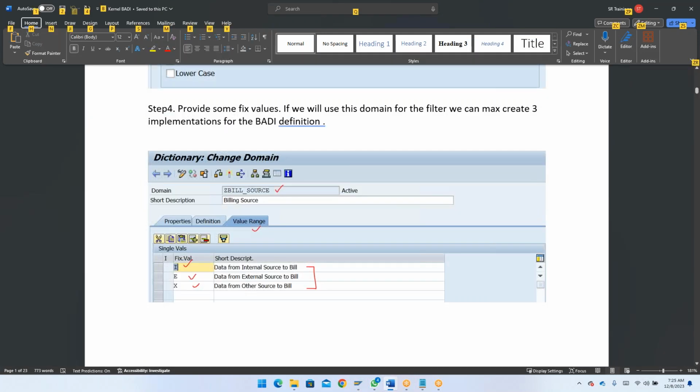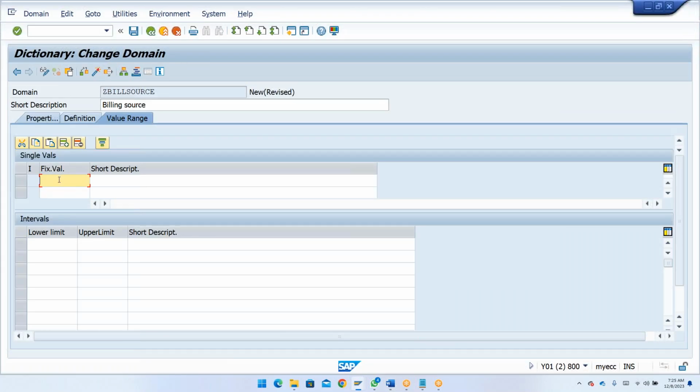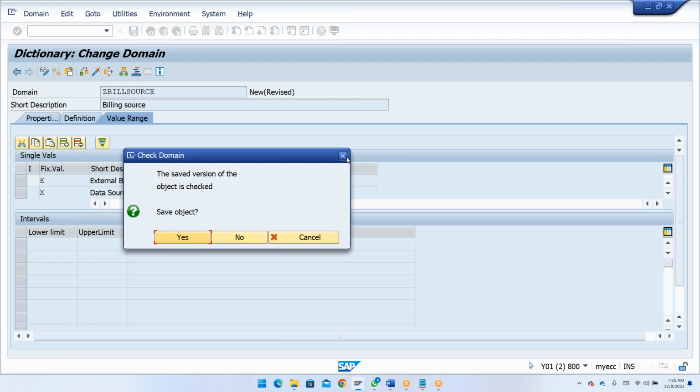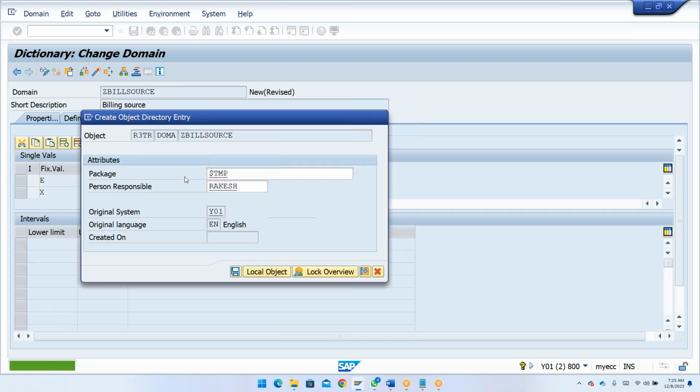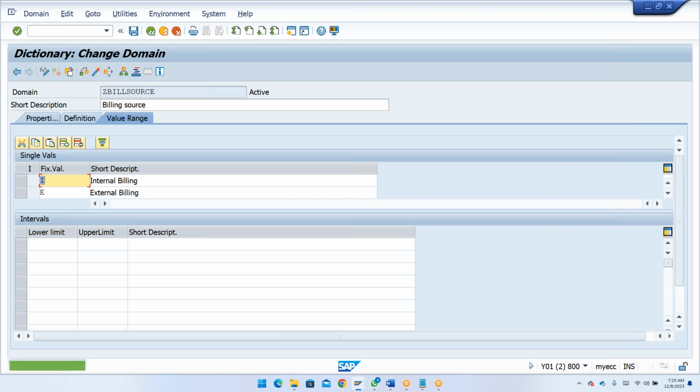So now in the value range, I'm going to provide this one. So I is for internal billing, E is for external billing, and any other things you want, you can just provide that. So billing, and let's say for example, next thing I'm just going to provide this one as X, so data source billing. So I'm just going to take three things, and now I'll activate my domain as well as my data element. So these two I have activated.